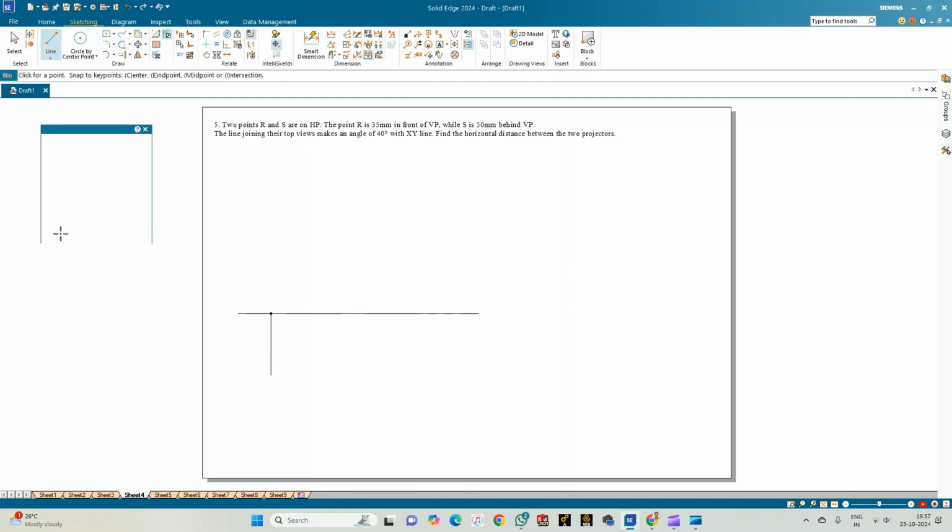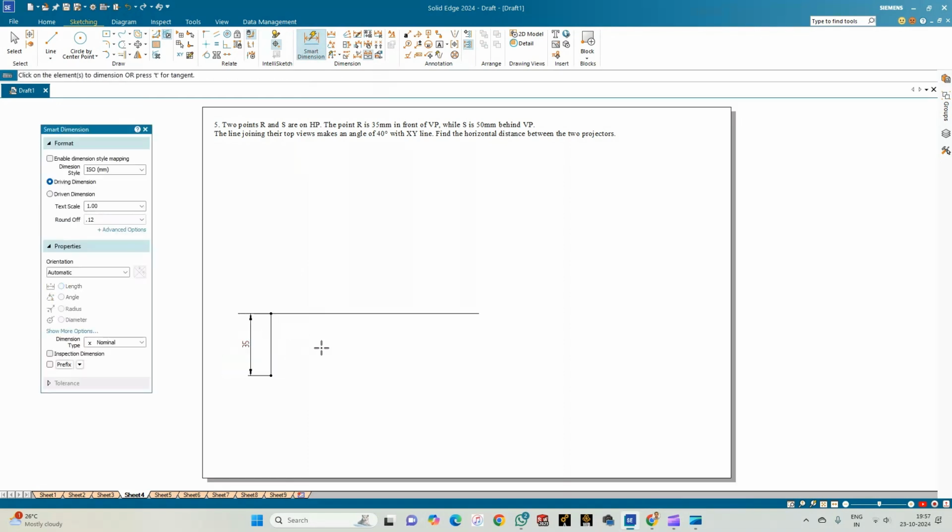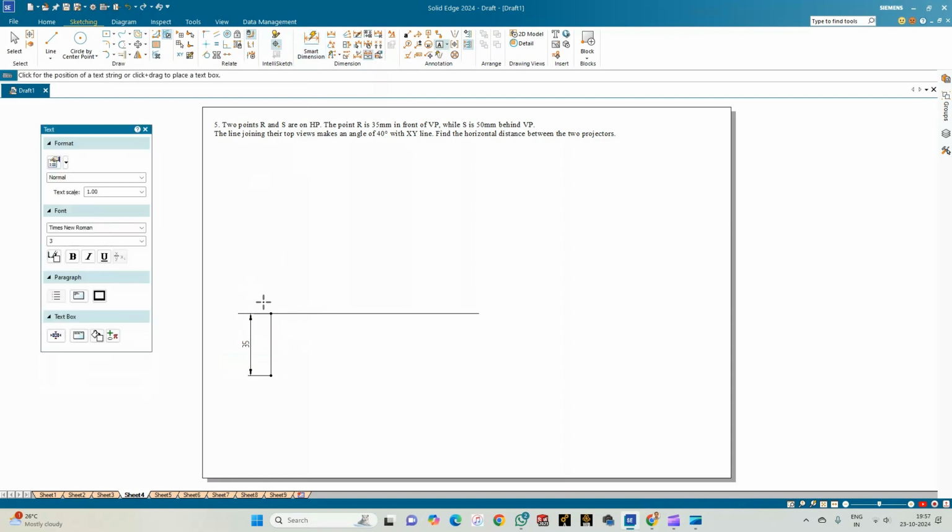So select the point option, assign the thickness to be equal to 2.5, place the point here, go for the smart dimension. So it is 35 mm in front of VP, correct? So go for the annotation. So this is the top view of the point. The front view of the point is recorded here as R dash because it is on HP. And then the top view is recorded as R. So assuming that the point is in the first quadrant because it is on HP and in front of VP. So this is the front view, this is the top view.